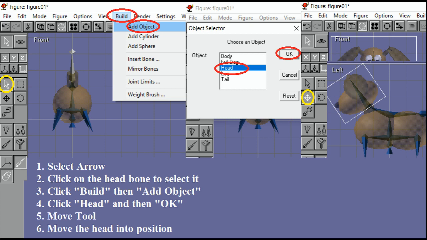Now use your Select Arrow. Click on the head bone to select it. That looks kind of freaky, but click Build, then Add Object. Click Head, and then OK. Use your Move tool and put that head into position. Right now it will be looking downward.